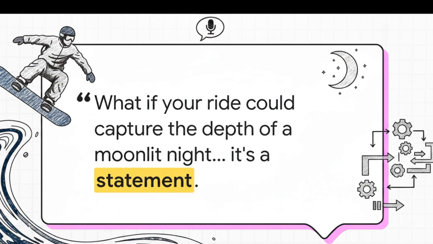What if your ride could capture the depth of a moonlit night and the fluidity of liquid motion? This board isn't just for shredding, it's a statement.